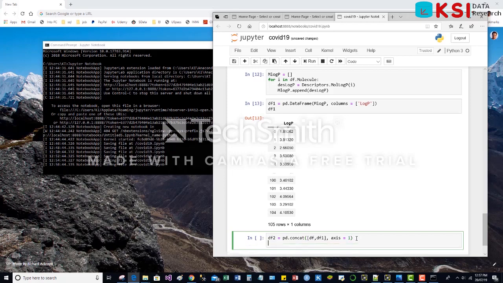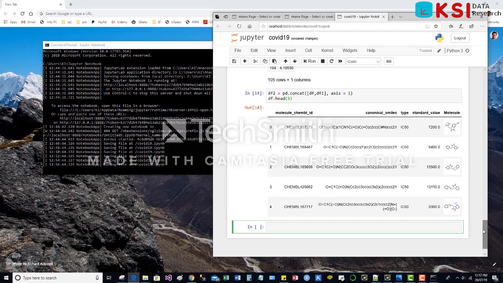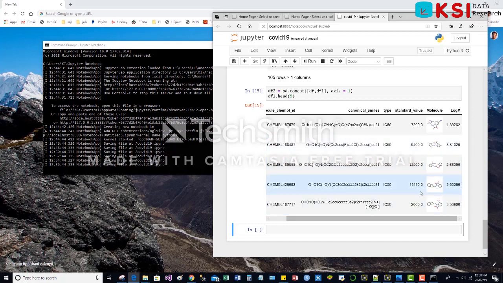So now if we run this, head of the view column, now we can see the molecular structure and logP. You can see the logP here. So now we have the molecule, we have the molecular activities, and we also have the logP. Now we want to see the most active compound from this table.